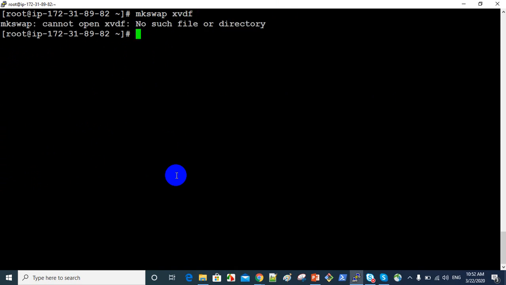Make swap, mkswap on xvdf. When we give this, swap is not created because we have not mounted it, that's why it shows like that. We have not mounted this to our environment. That is just the extra space, that's it.